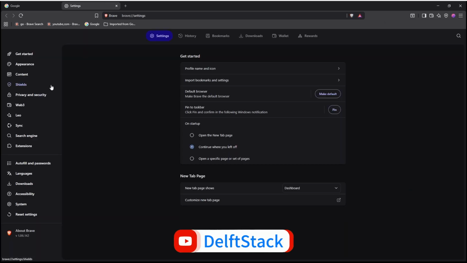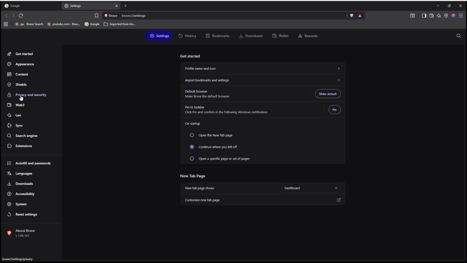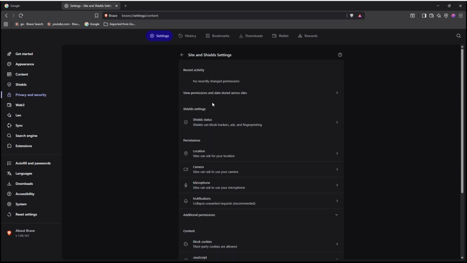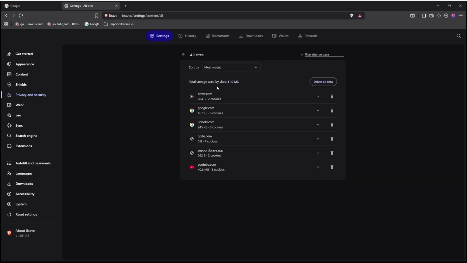Now here on the left side, you can just simply go for the privacy and security category. And over here, you will have an option site and shields settings. Click on it. And from here, as you can see, you will have an option over here, view permissions and data stored across sites. And now from here, as you can see, you could filter it out by most visited, data stored, and the name.